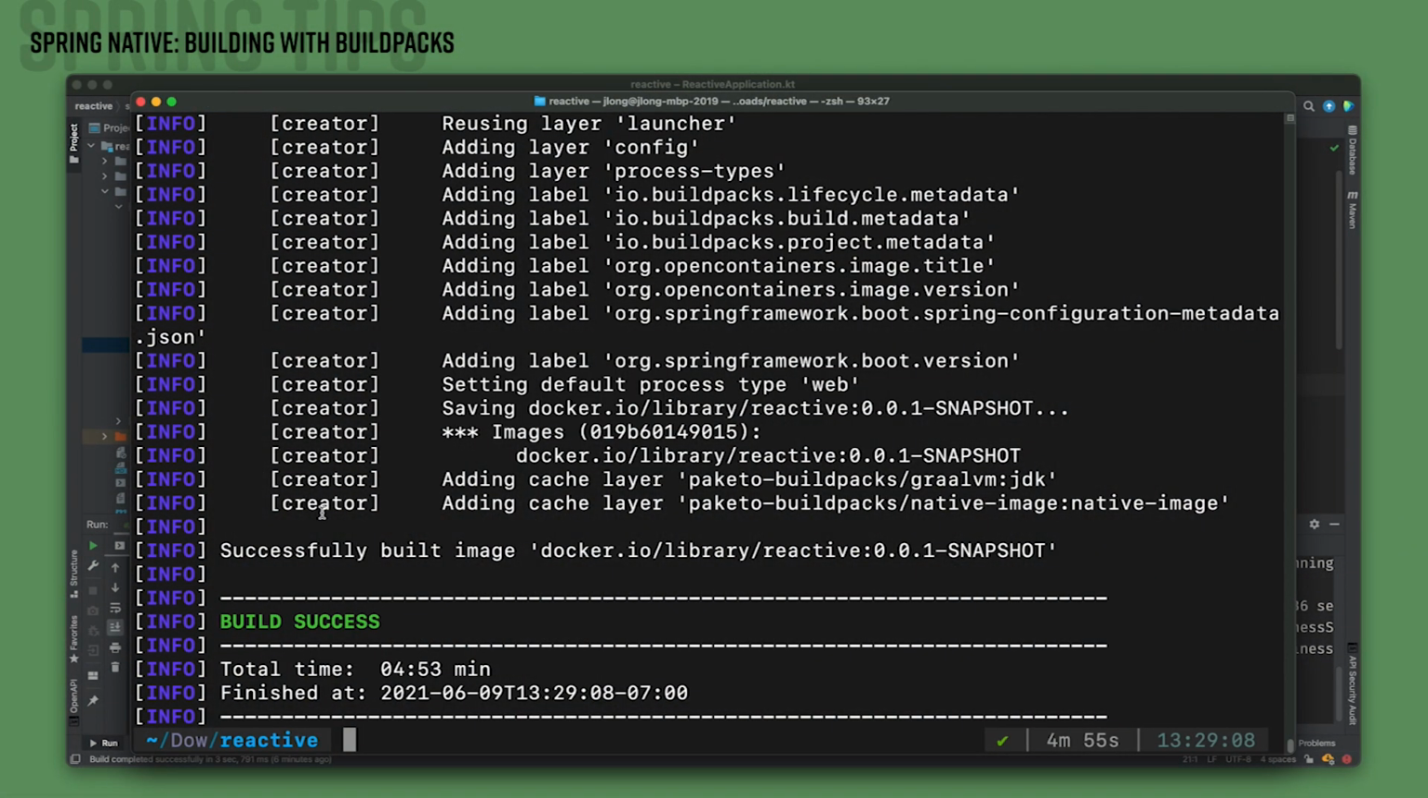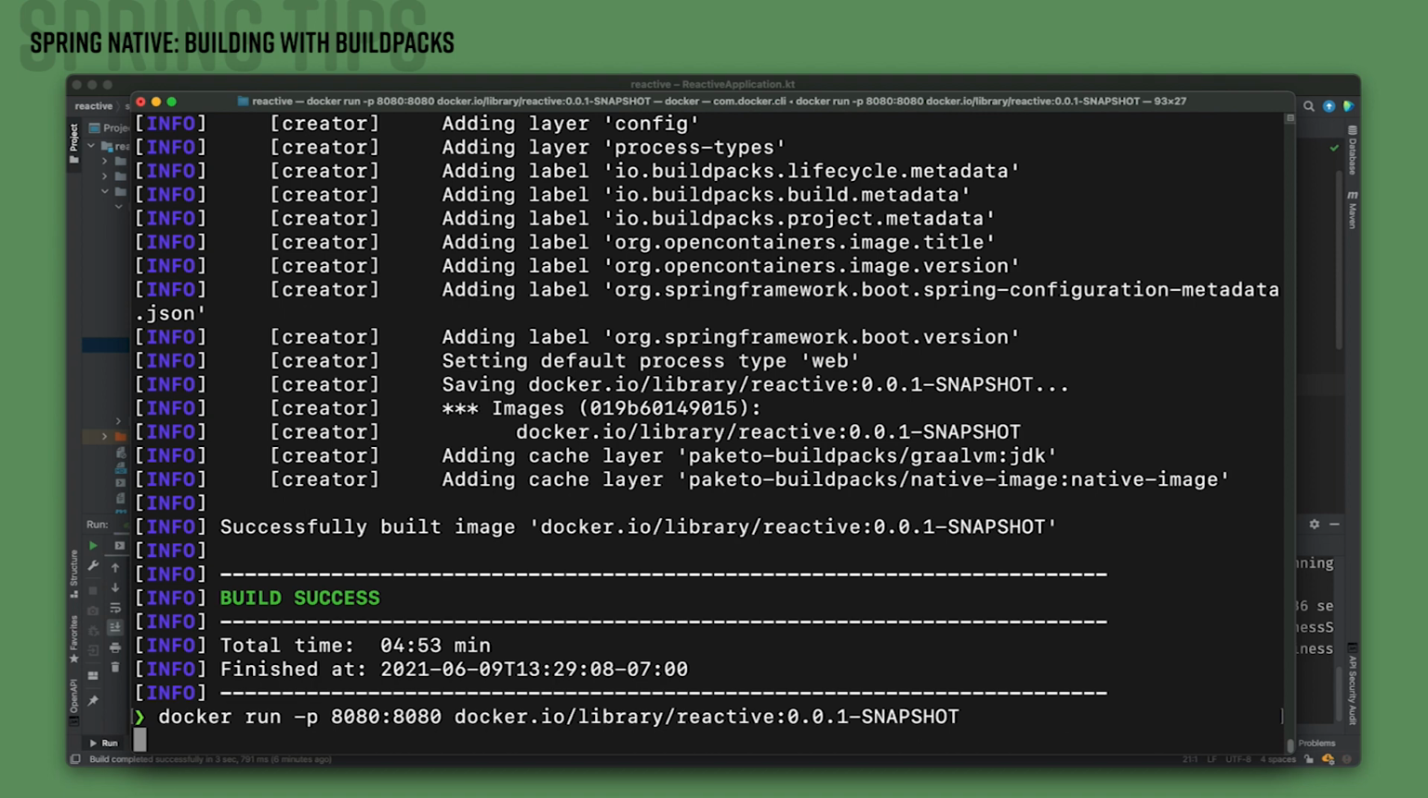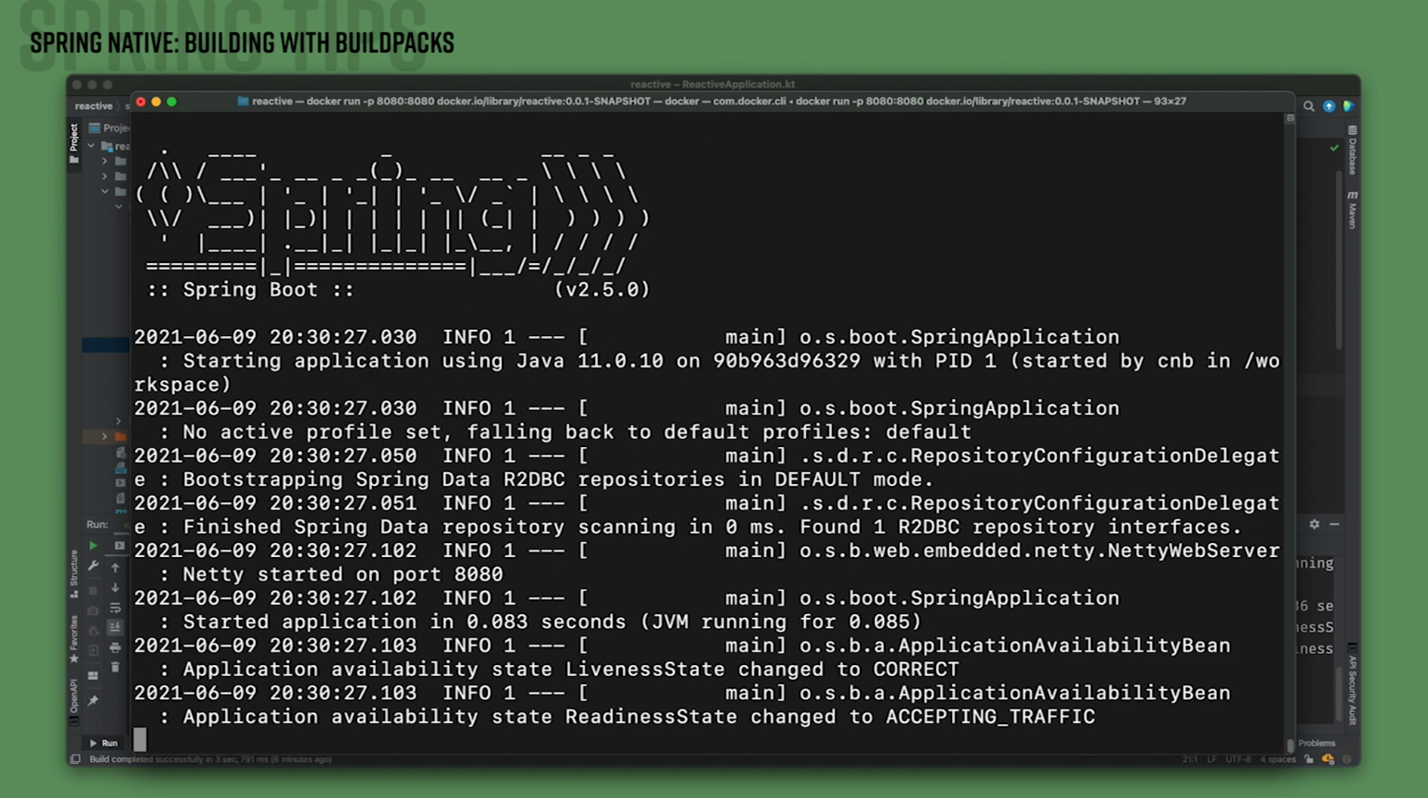All right, our application is built. It's ready to use. Let's run it as before. So we'll say docker run. All right, and the application starts up fairly quickly in 83 milliseconds, so roughly half of what the previous application started up with the same functionality.